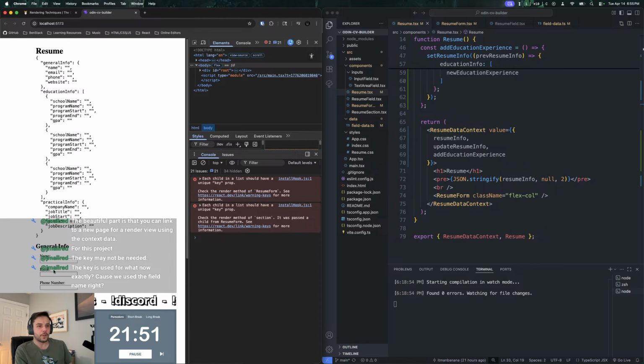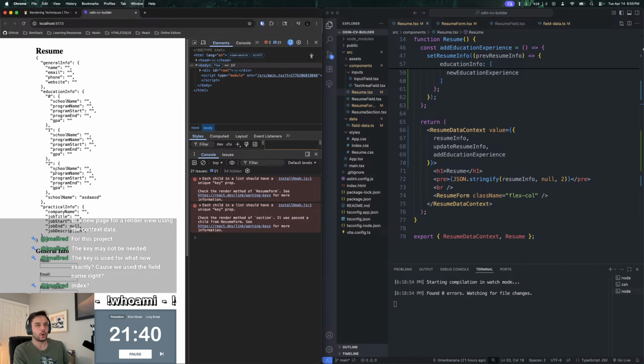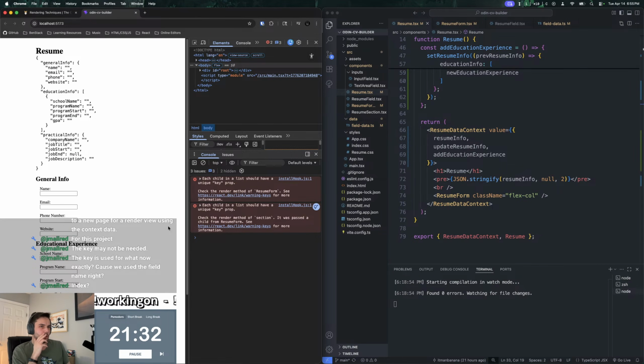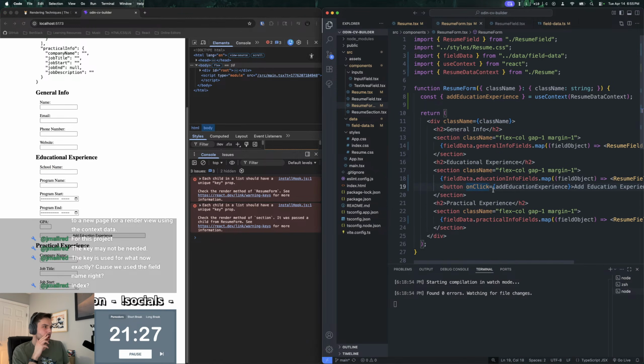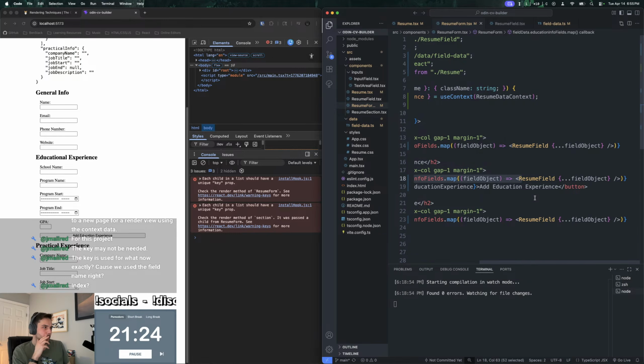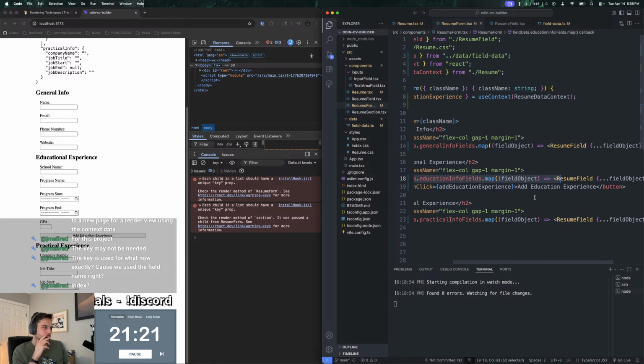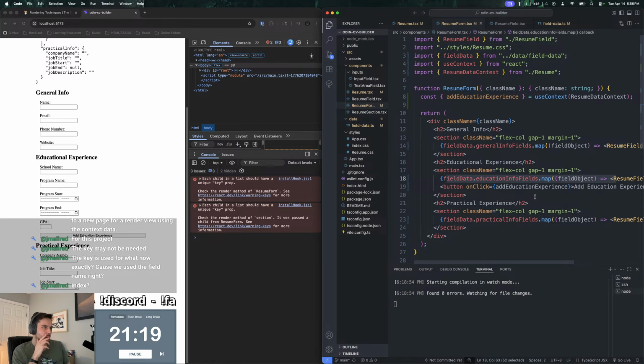Because right now, if I type into the school name, first of all, it adds the keys. Okay, but then it puts the school name. It's not targeting. It doesn't know which one of these sub-objects to target. Yeah, it's targeting by index. I don't know, index should be fine. But I have to change the logic for this form stuff. So in here, I need to... the field object, where am I getting field object from anyway? Oh, general info fields, educational info fields.